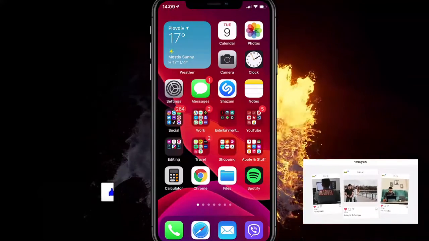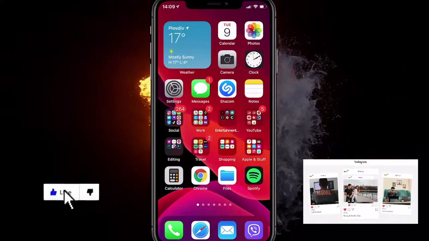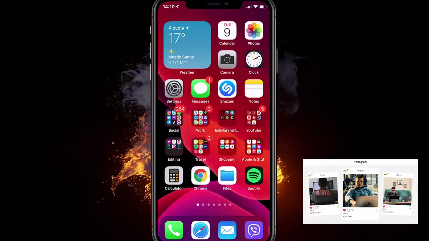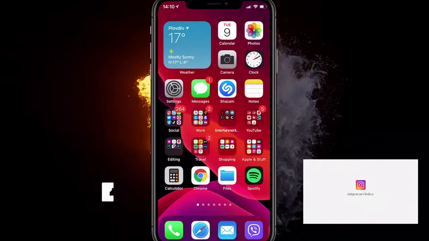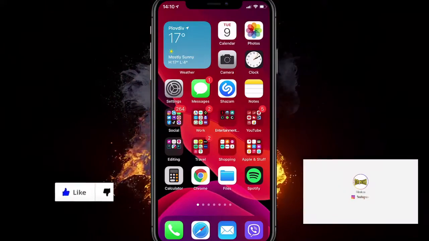Hey, in this video, I'll show you how to delete system storage on an iPhone. It's basically the same thing on newer versions, like the iPhone 12, and older versions, and on iOS 14 and 13.